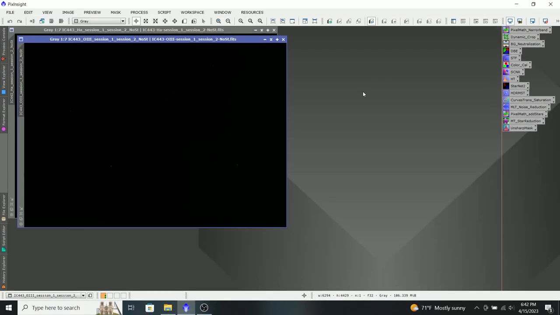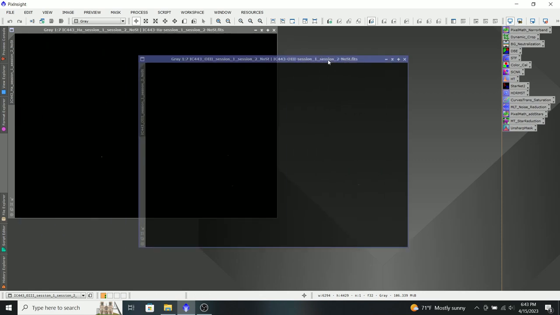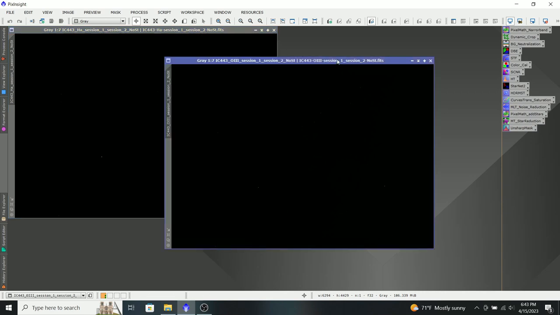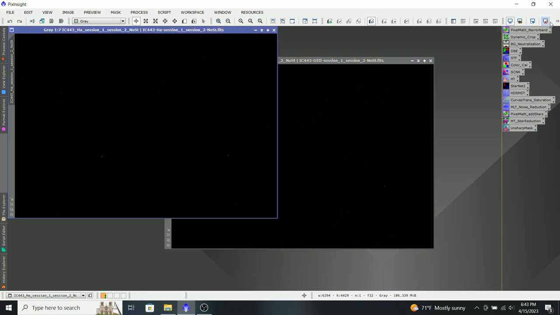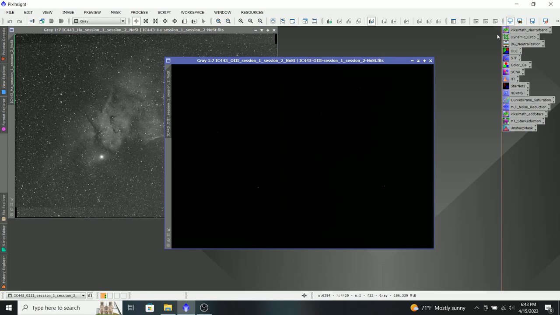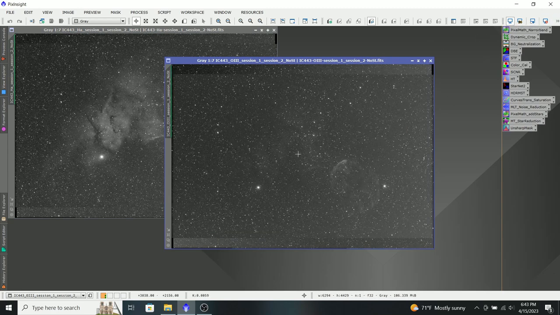Okay, ladies and gentlemen, I'm inside of PixInsight, and I've pulled up my files that I took for the Jellyfish Nebula. So I have the hydrogen alpha data and the oxygen 3 data. If we just do a quick auto stretch, we can take a look at what's going on here. So there's the H alpha, and here is the O3. I'll be creating a HOO bicolor narrowband image.